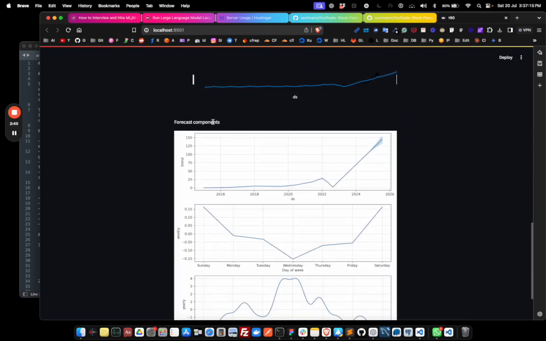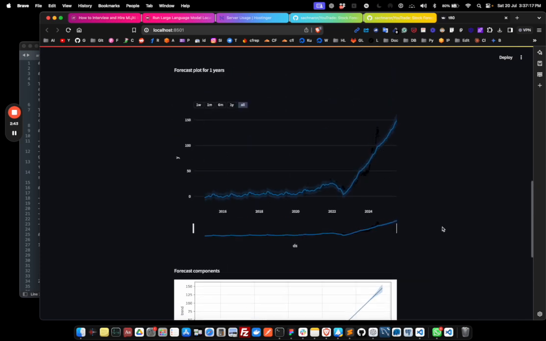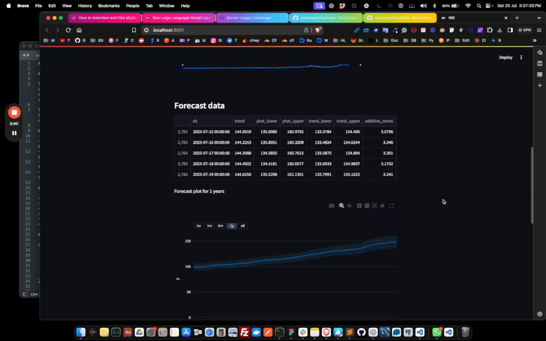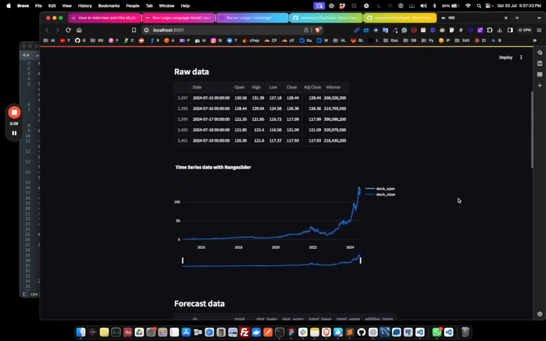So it also shows you the forecast pattern, and based on these decisions you can decide to buy or sell the shares basically.